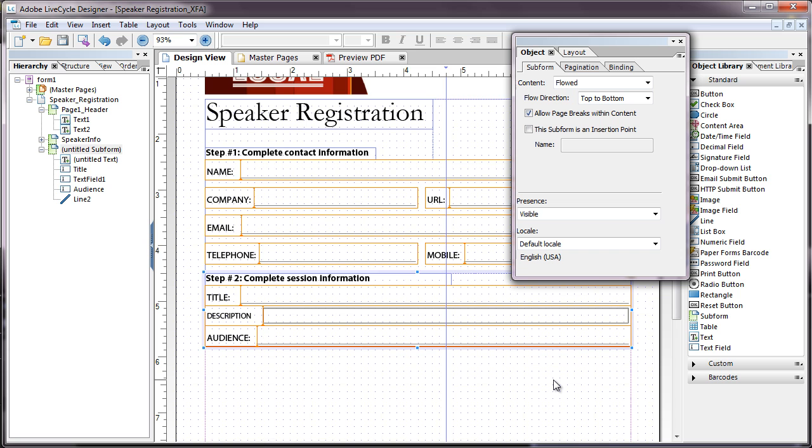So, in summary, to create expanding form fields, you'll need to design your form in LiveCycle Designer, then make sure the form field is set to multi-line and expanding layout, and then wrap it in a subform that has flowable content.